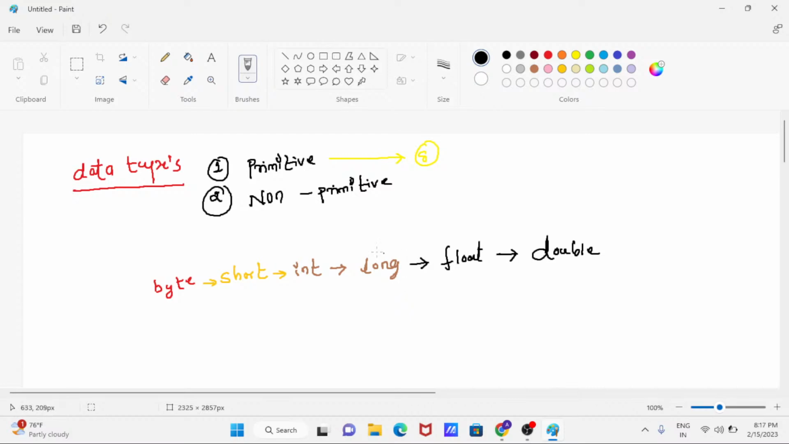Now every data type has one specific size. Some data types are lower range data types. That means byte is one data type, but it does not have that much capacity to store big numbers. So what is the size of byte? Only one byte. It will store only one byte. One byte means how much? 8 bits of data, correct or not? One byte means 8 bits.